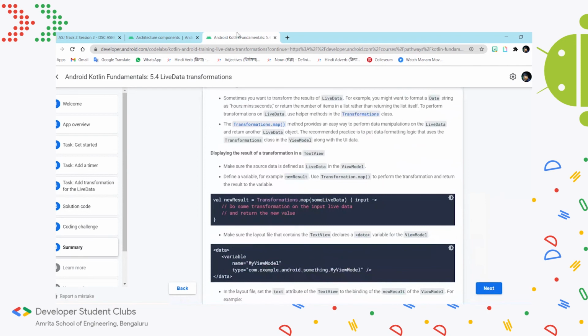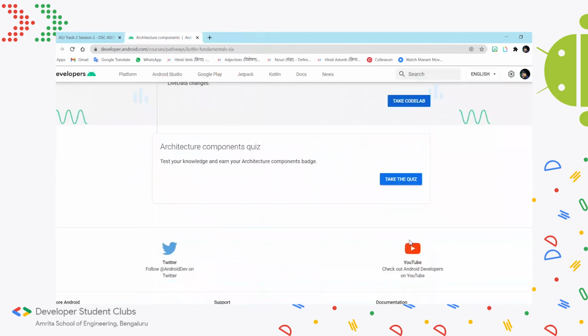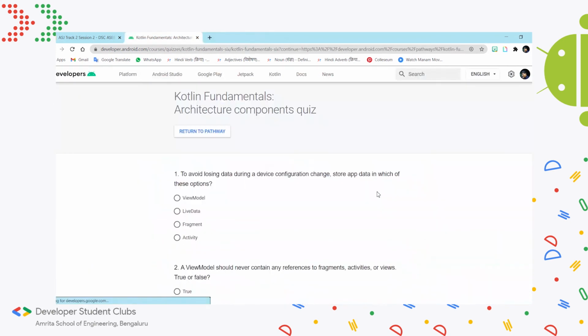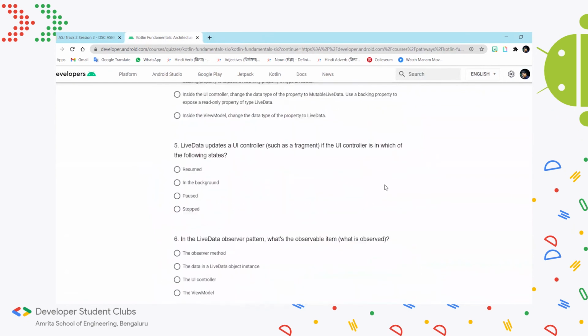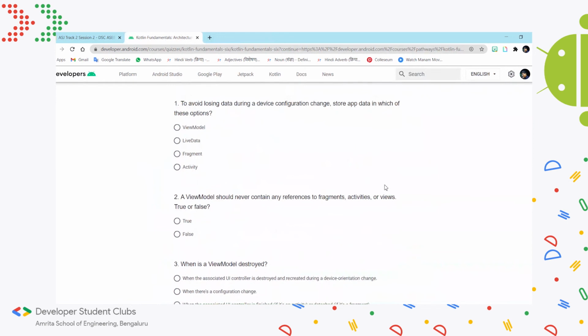So that's all for the session. And we have the quiz at the last. It's not a particularly hard quiz. Again, if you get stuck or if you keep getting errors or wrong answers, please go back and go through the pathway again.